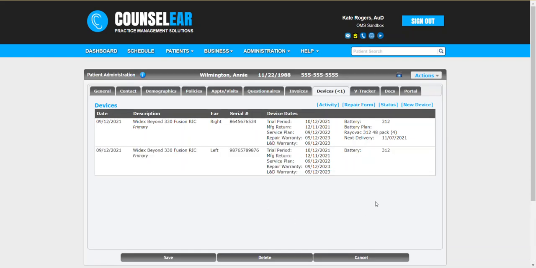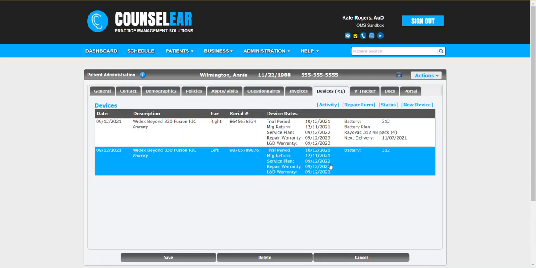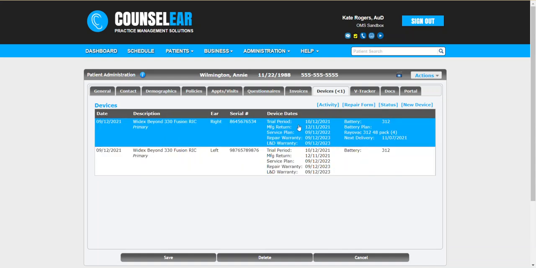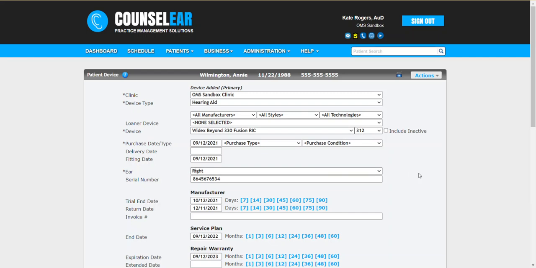Now, it's important to note that if you do have 2 devices where a battery plan is in play, then you would set the battery plan for each ear. Okay. In this case, I'm going to go back into the one, you can see the details here where we have it set up. I'm going to go back into that profile.